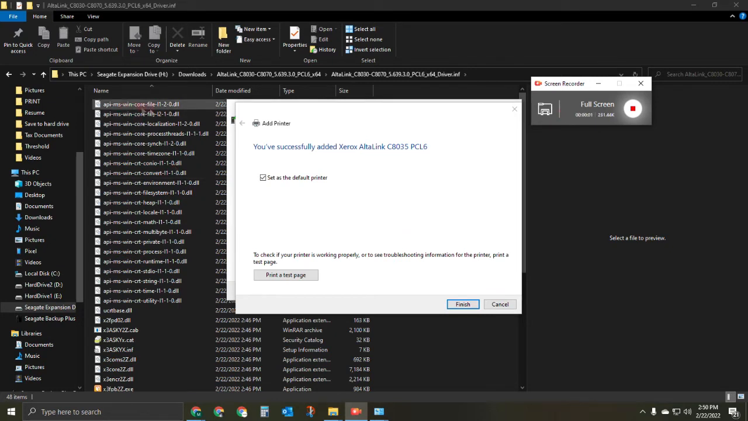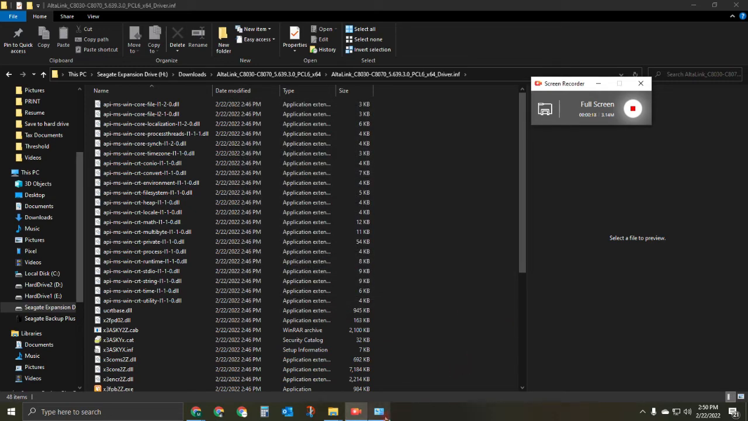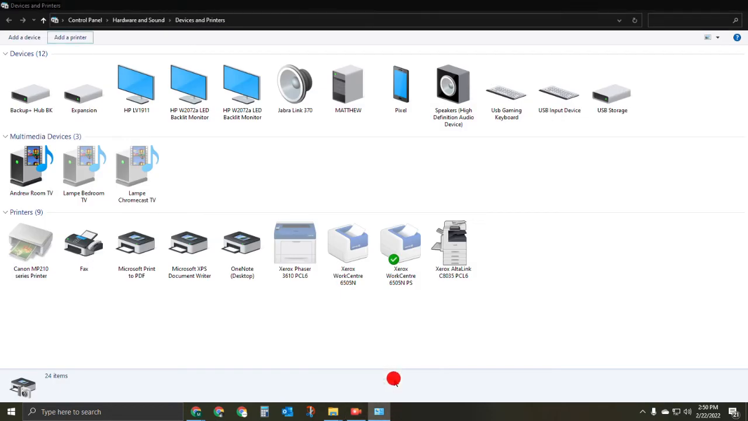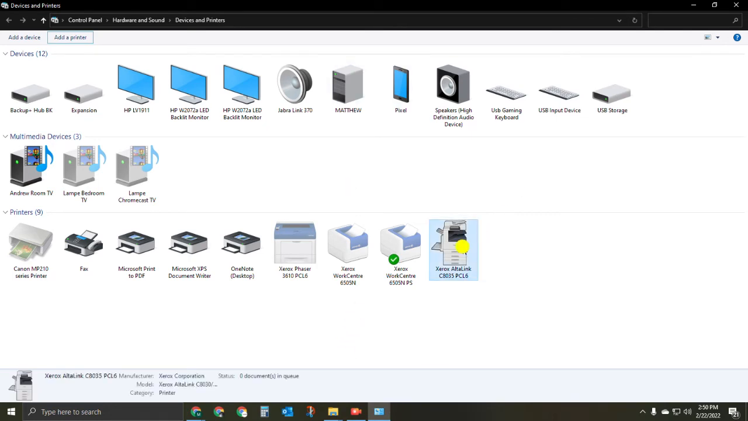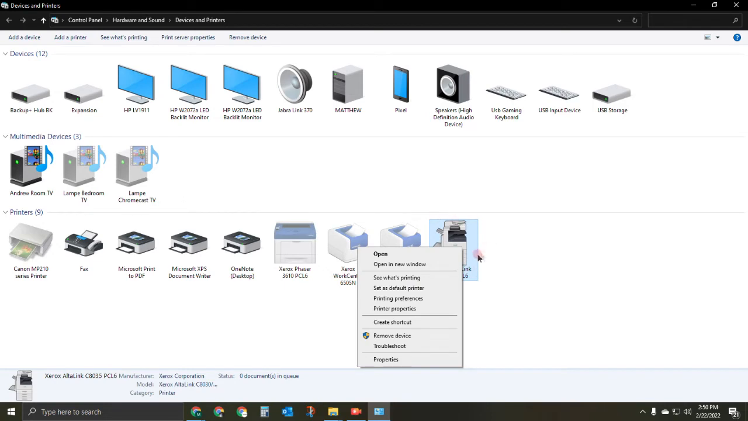So once it's done downloading, you're going to hit do not share this printer, unless you're sharing it. And then you can set it as the default printer if you want. If not, just uncheck this. You can print a test page if you want to test, but all you have to do is hit finish. So then you got the print driver installed. It should be on your computer successfully. And then you can see here's the print driver we just installed.